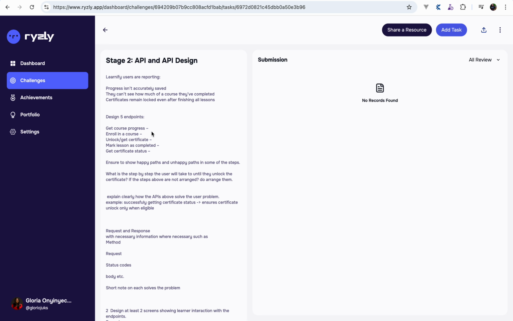So you will also be telling us the step by step the user will take until they unlock the certificate, right? So if you feel like the steps above are not arranged properly, rearrange them. But if you feel like they are arranged, leave it like that. So typically, what do you think should be the first thing? Do you think getting the course certificate should be the first thing? I mean, getting course progress should be the first thing, or enrolling in a course? Like, what do you think should be the first step by step procedure that the user should take before they can unlock their certificate?